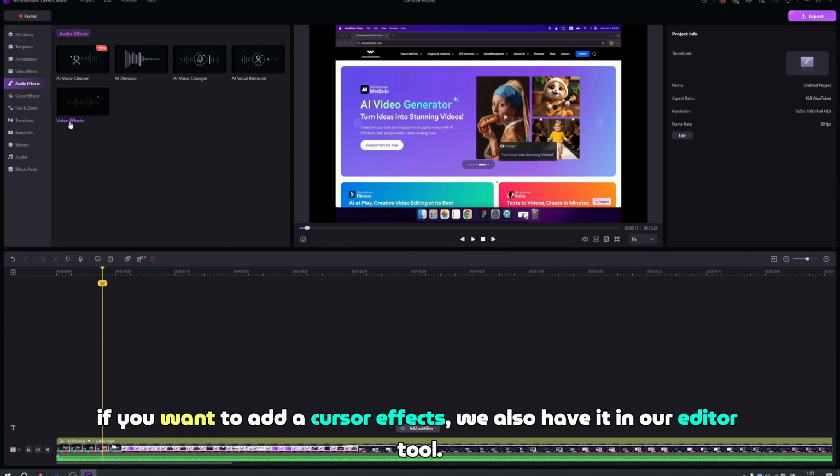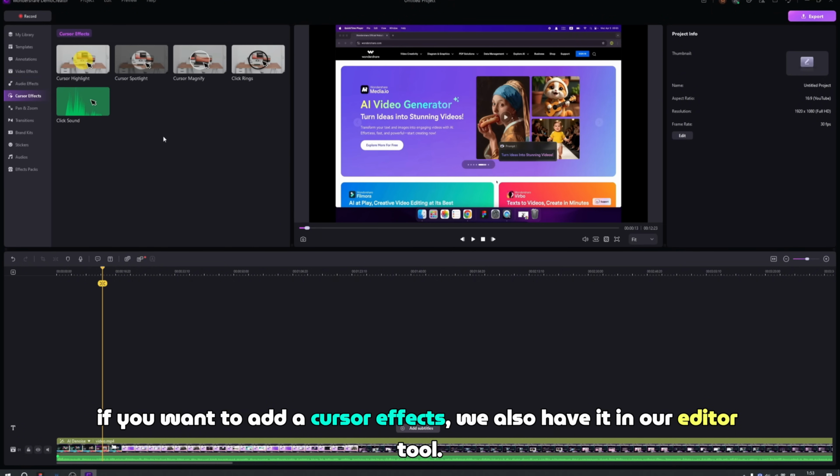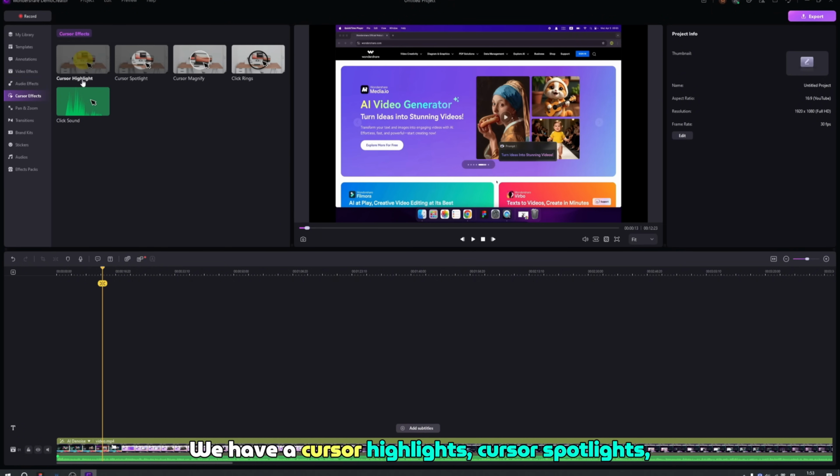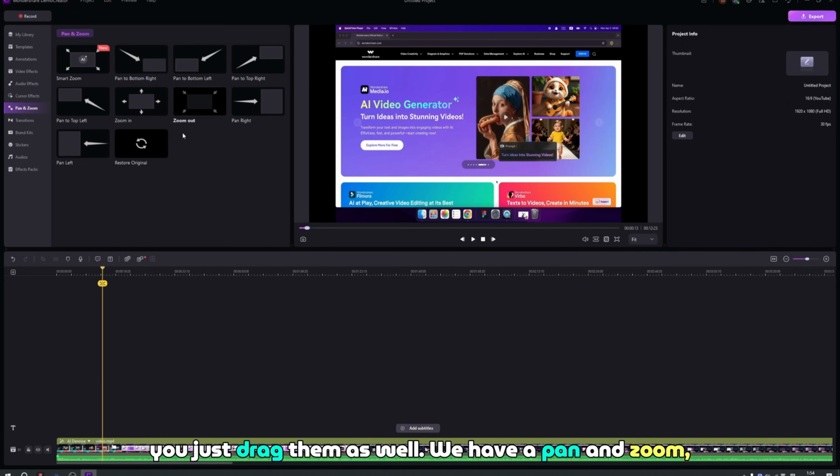And if you want to add a cursor effects, we also have it in our editor tool. We have a cursor highlights, cursor spotlights, cursor magnified, and also click rings. And even we have a sound. So when you find you need the cursor effects, you just drag them as well. We have a pan and zoom. I'm a director of your tutorial.